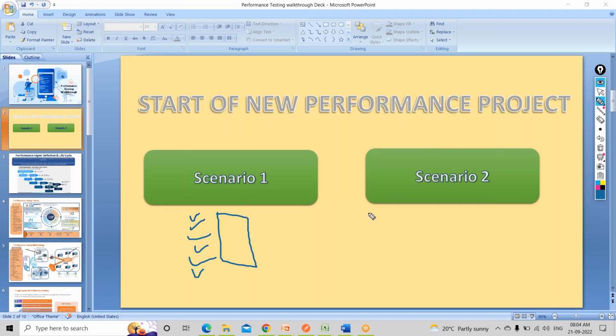What are the deliverables from their end? What are the trigger points for performance testing? What different kinds of testing are possible? So the performance testing team has to do that. So let's start with that.